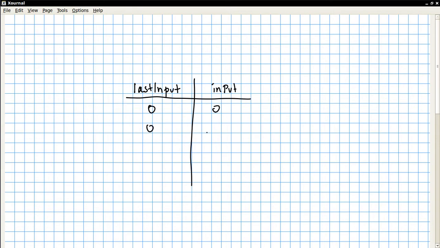So we have now these two variables, last input and input. And let's see what the various combinations are in which they might occur. They could both be 0. One of them could be 1, or they could both be 1. And now in the case that they're both the same, we don't want to do anything. So we want to increase the counter by a value of 0. In the case that they are different, we want to increase the counter by 1.